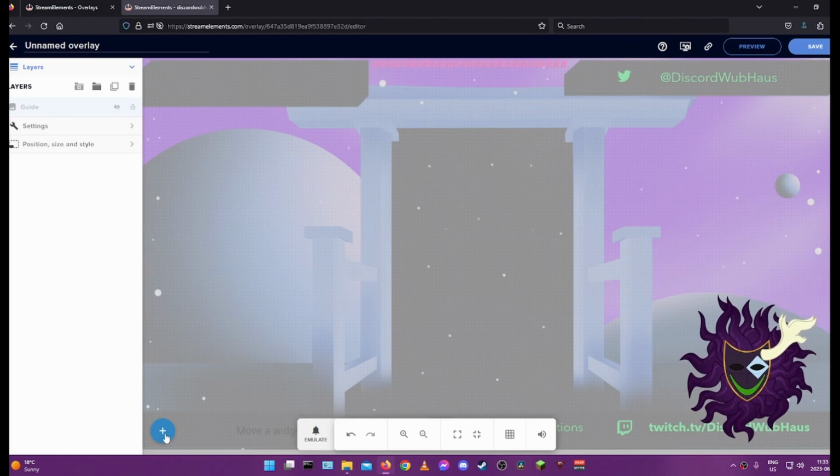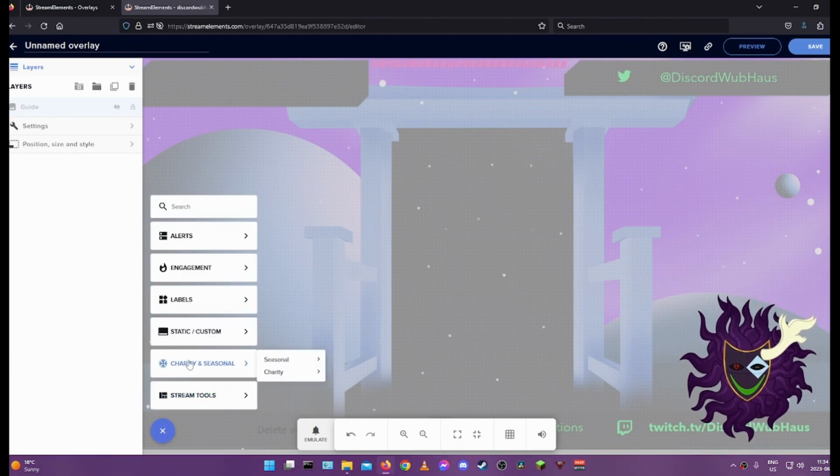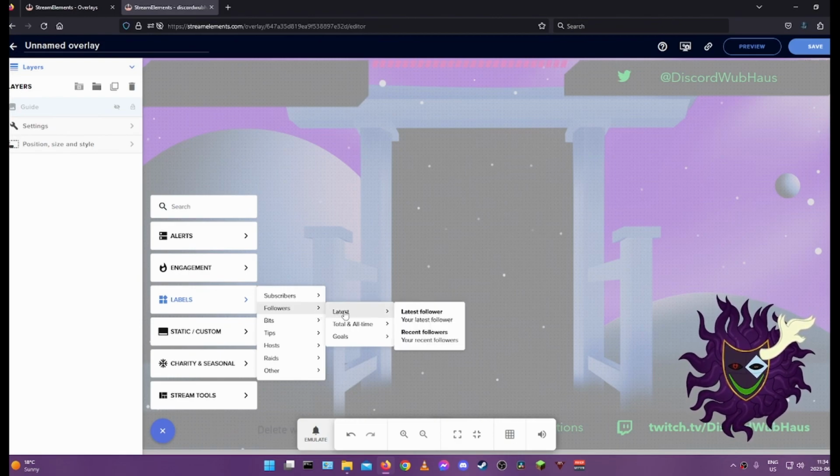To do this, we're going to add a new widget. What we're going to add this time though is a label. Here we have another selection of menus for subscribers, followers, bits, tips, hosts, raids, and other. What we're going to focus on right now is followers. In followers, we have another menu. We have latest, total on all time, and goals. So you can display your latest follower or a string of your recent followers. We're going to go with recent followers.